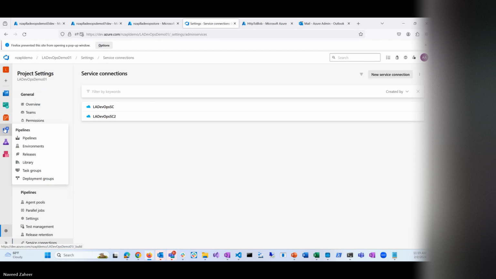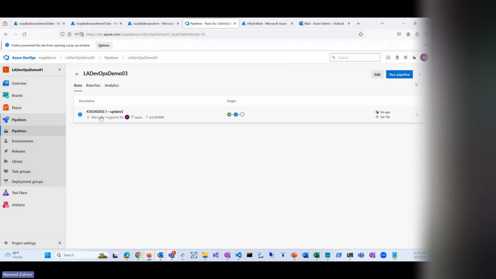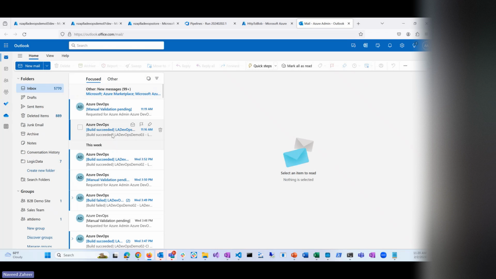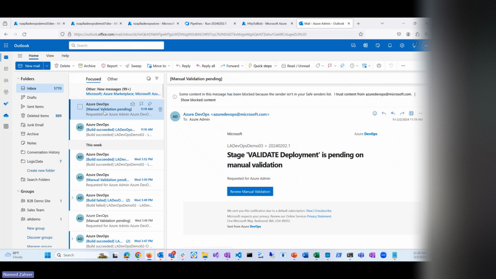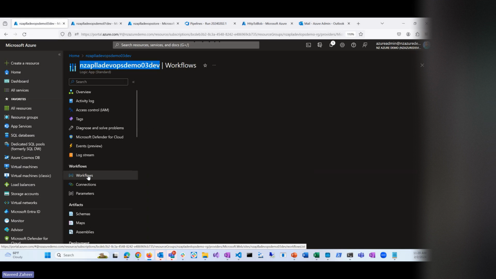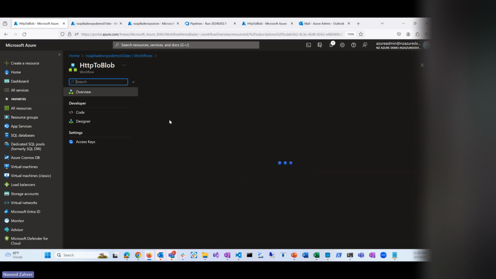Okay. So let's go into the pipelines again and let's see what's going on. Okay, so dev deployment is complete. It has sent us a validation message. Let's see. Okay, look, we got an email saying, hey, review it. You need to validate. But before we validate, let's see what's happening on the dev side. Okay, we go into the dev and let's see if the workflow is created. Give it a second. Yeah, so there is a workflow. There was no workflow before. Now there is a workflow here. Let's test it out if the workflow is working.